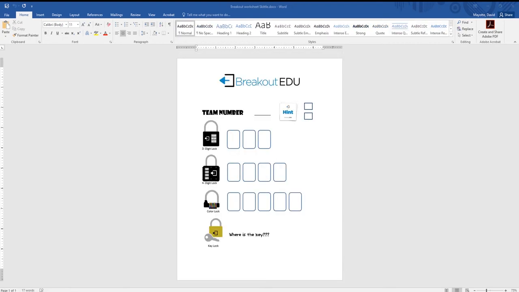First, the group of students will be given an answer sheet. This answer sheet helps them keep things organized, as well as helps them figure out when they get an answer. If my answer is a 3-digit number, then what could that go to? It must go to the 3-digit lock.